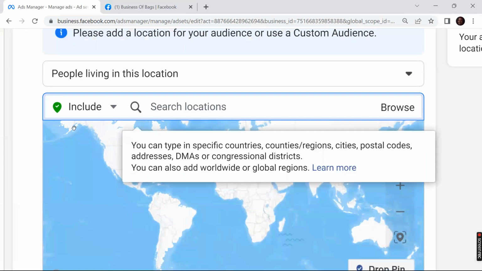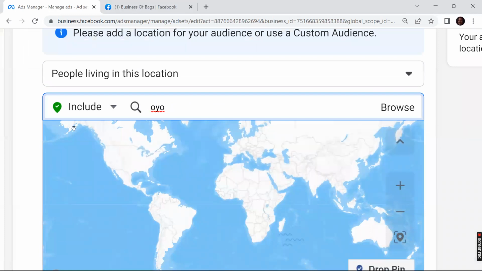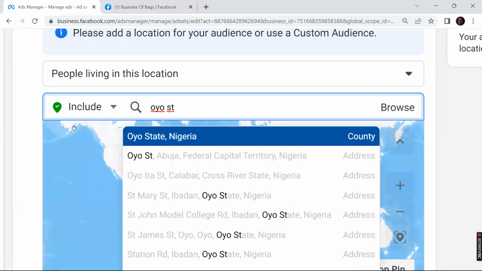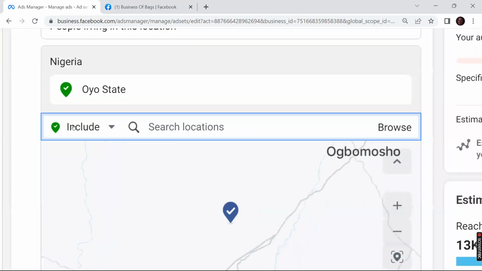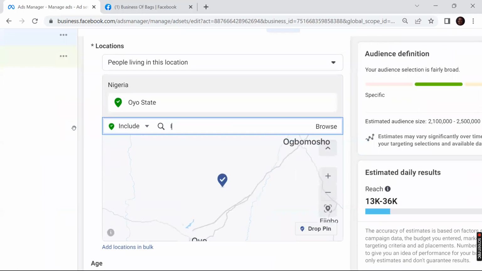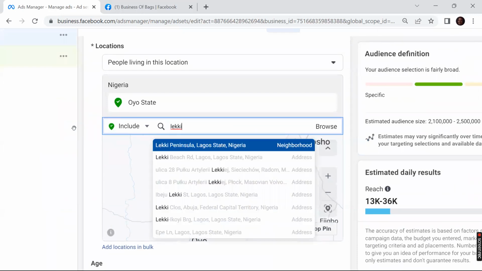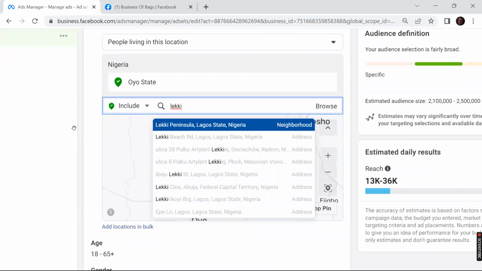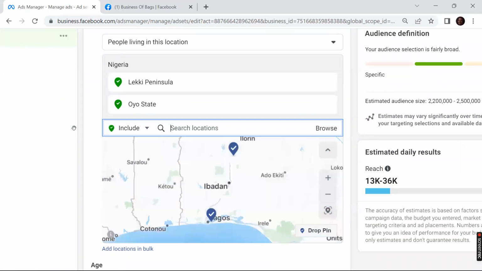Let's say people living in your state, Oyo State. So Oyo State, Nigeria, I've just chosen that. So as a state, and people living in Lekki Epe, Lekki Peninsula, Lagos, Lekki Koyi Bridge. So let's just use Lekki Peninsula. So people living in that neighborhood will be able to see our ads. And let's say Ogun State.